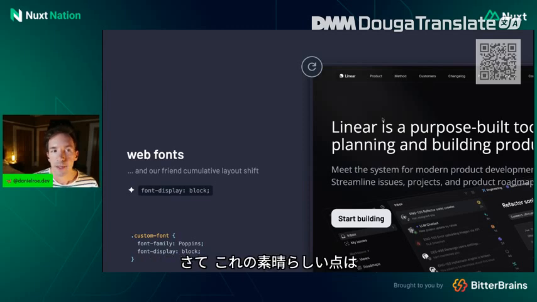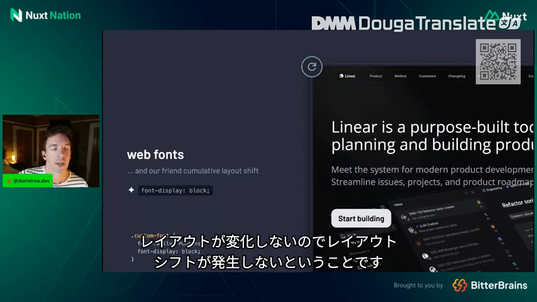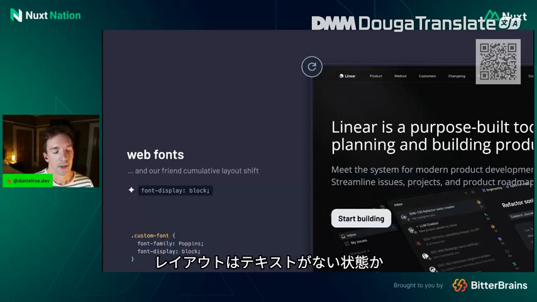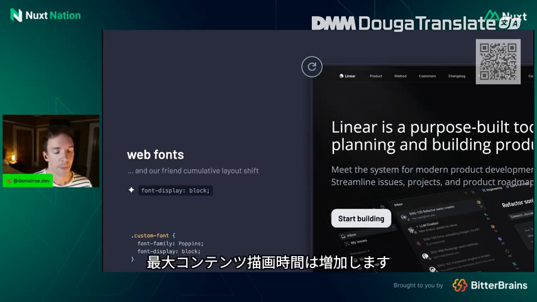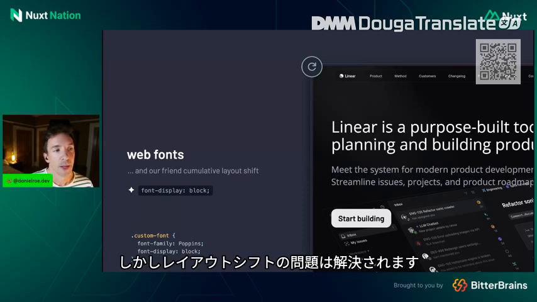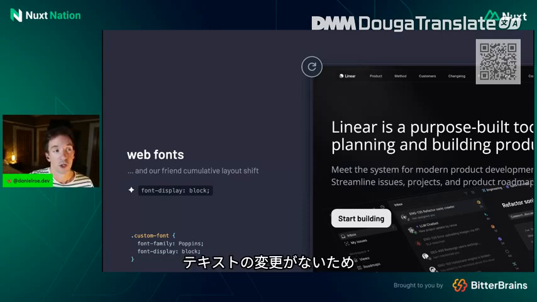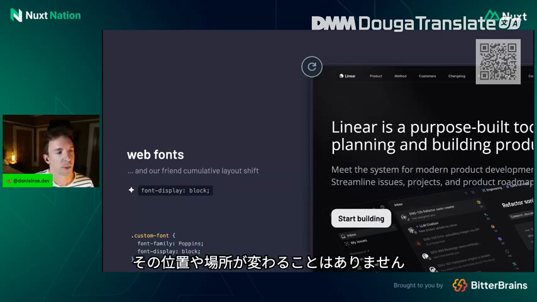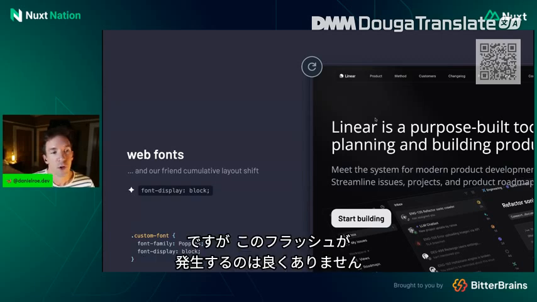Now the great thing about this is there is no layout shift because the layout doesn't change. The layout is either there's no text or then there is text. It will increase your time to largest contentful paint because this whole thing is an area of your page which gets refreshed. But it should address the layout shift issue because you're not having text change its location or position. But that's not great because you do get this flash.